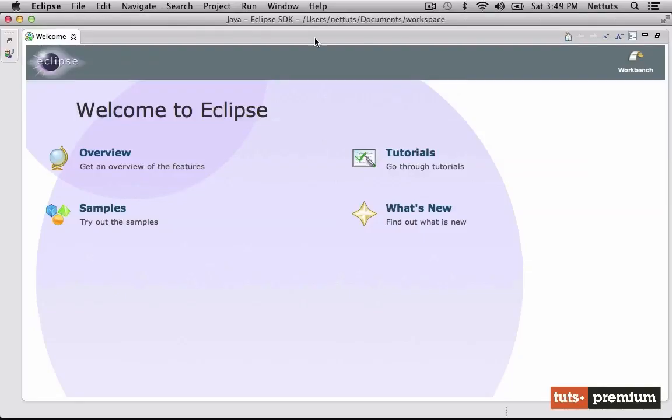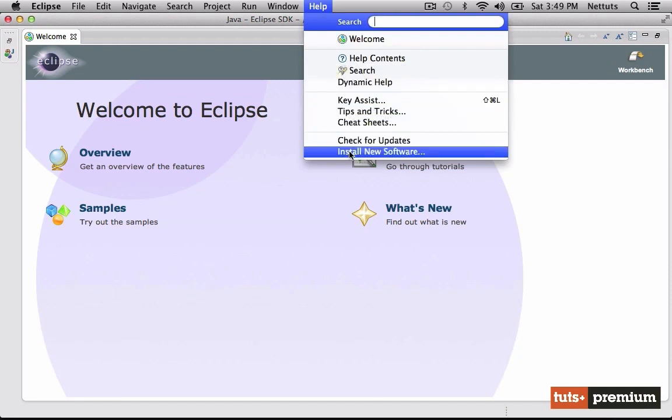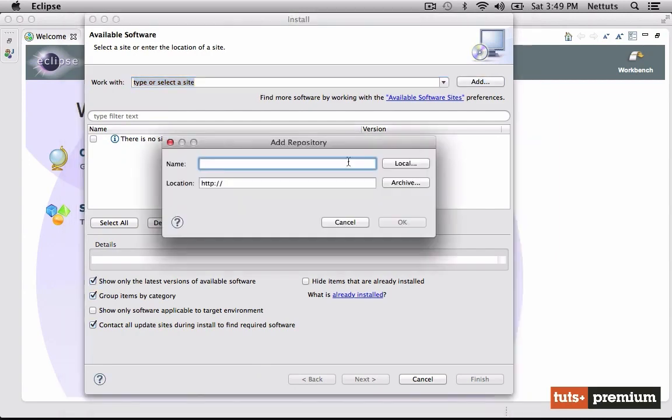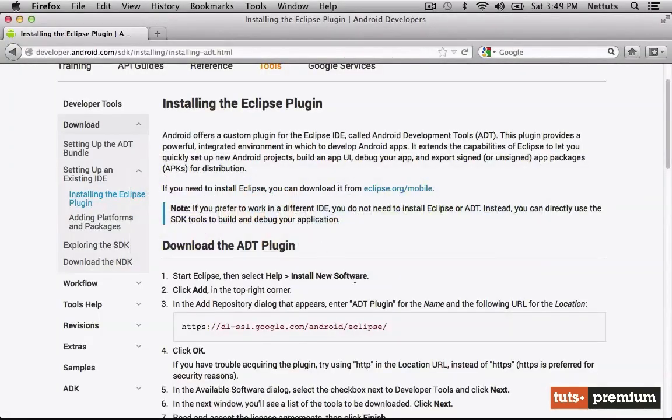Open up Eclipse, go to Help, Install New Software, and click Add in the top right corner. Enter ADT plugin for the name, and for the location, use the link on the web page.